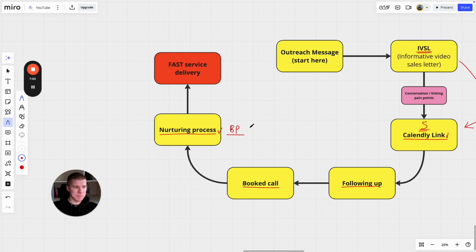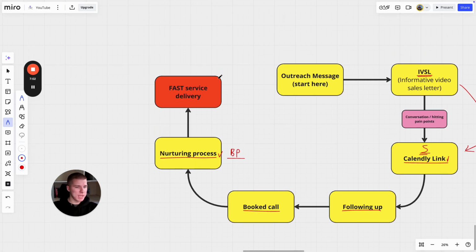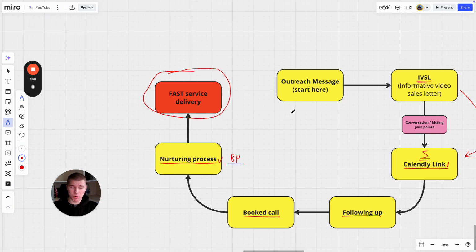These are prospects that are going to be willing to give you their money. And then most importantly, you have to have a fast service delivery. Because if you onboard someone from a cold outbound campaign, they're going to be very skeptical, and they're going to be looking to see whether you're actually doing what you promised you were going to be doing.